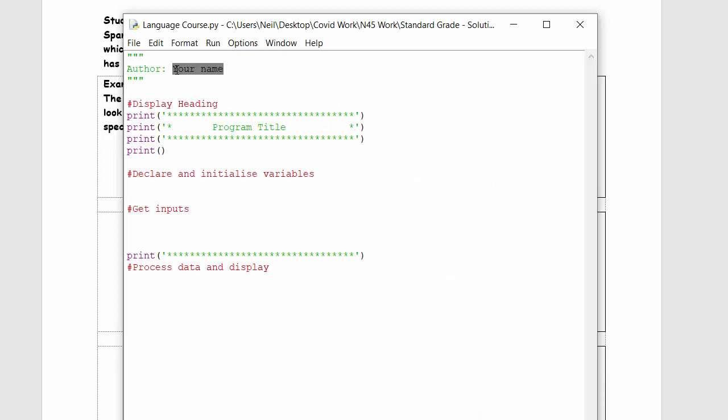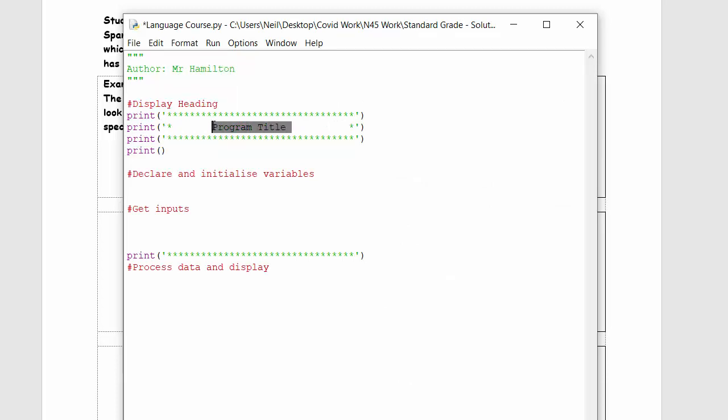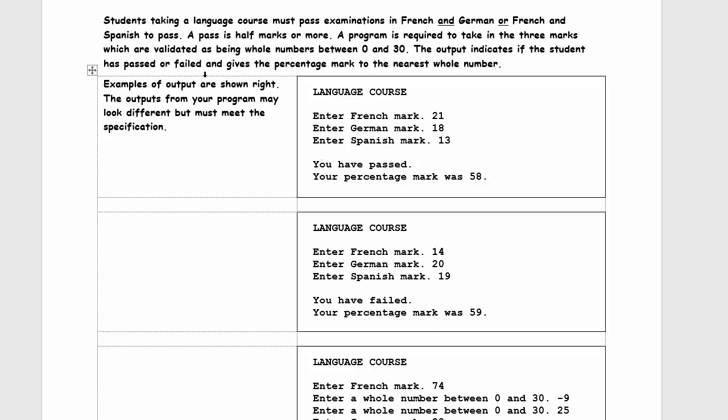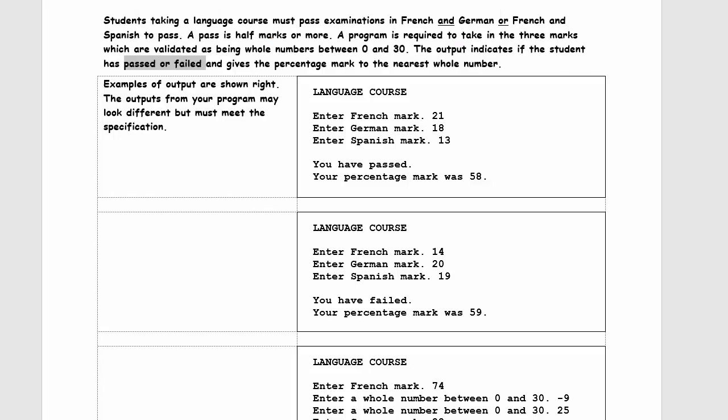So put my name there, and we'll just call it language course. Right, so we're going to have a variable for each mark and another one that's going to be the percentage, because I think I forgot to mention that, it's going to tell you if you've passed or failed, but also give you a percentage mark to the nearest whole number.